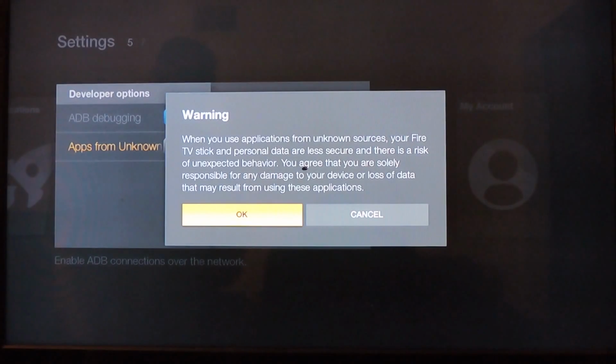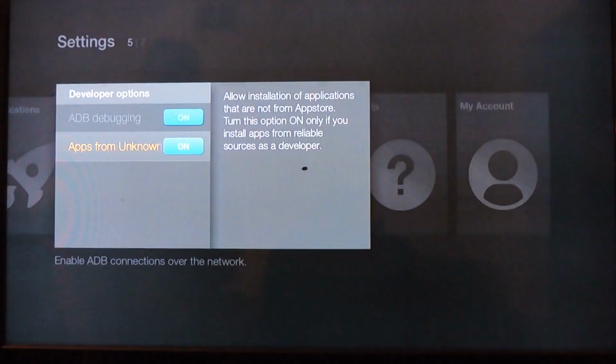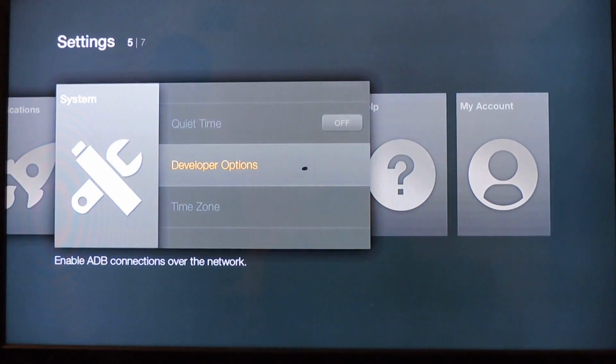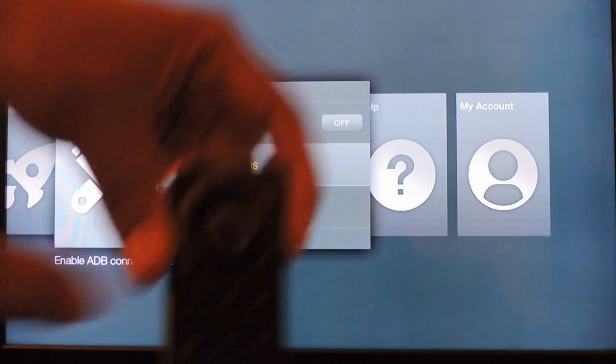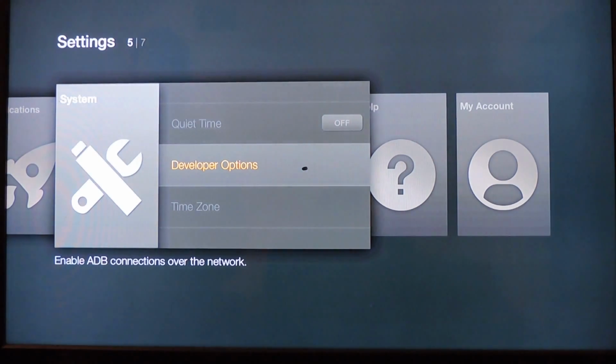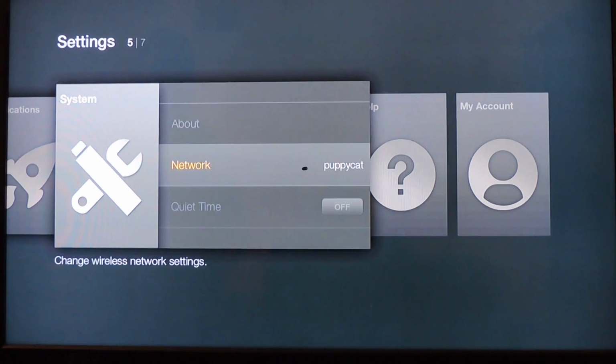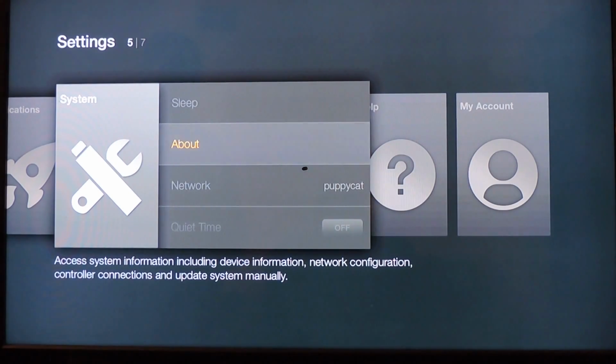It's going to tell you a warning and the disclaimer about doing that. Hit OK. Hit the back button on the remote. Just so you are aware, it's going to be your back button, far left there. So you're going to hit the back button once to get back to your system menu. And then what you want to do is go to About.